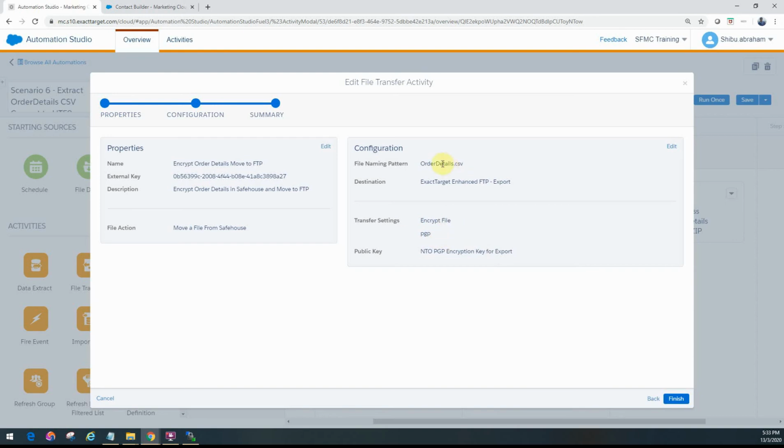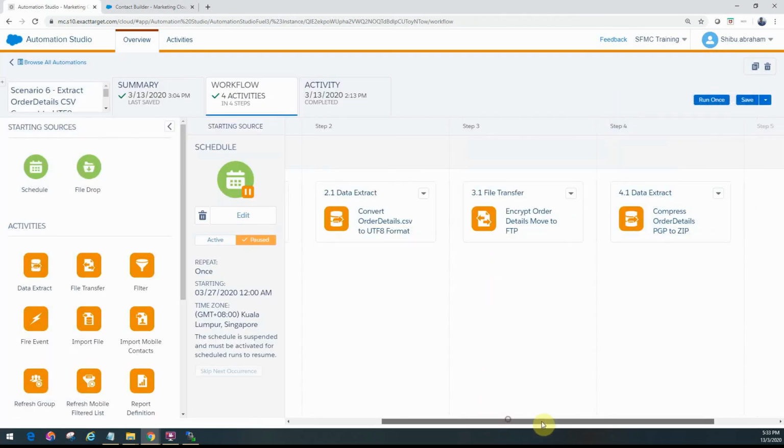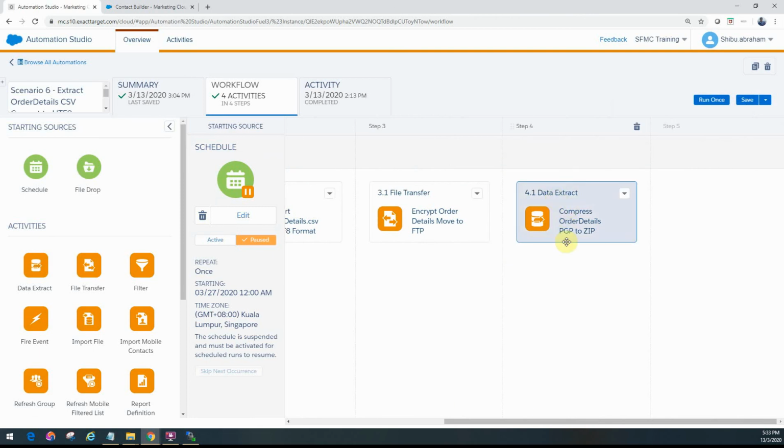So the final output that you're going to get on the FTP export folder is going to be order details.csv.pgp. Now, this output is not compressed, right? So far, we only have the CSV and the PGP. So what do we need to do for getting it as a compressed file output, right?